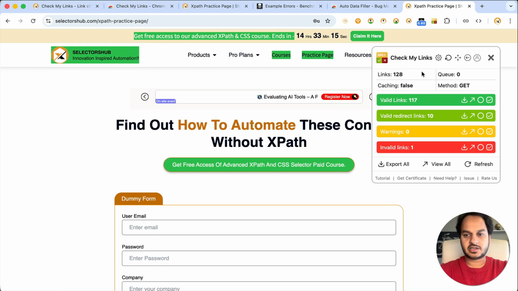Okay, now let me explain the UI, what all things are there. On the top, it shows links 128, which means how many links are there on this page. Then the queue is basically, when it is scanning the page, it gets the HTTP status code for each and every link. So if there are 10 in the queue, then it will show 10. If all is done, then it will show 0.